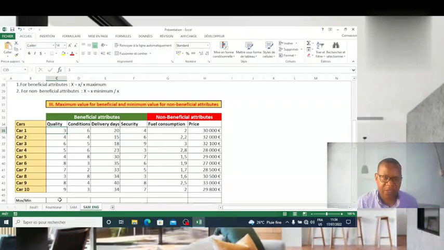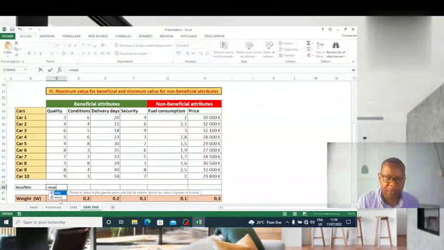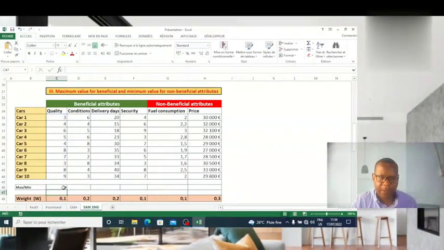Now we use a function in Excel which allows us to identify automatically the maximum value or minimum value. This is a function of Excel. Now I'm going to select here and I press enter, and I can drag this formula for these beneficial criteria attributes.